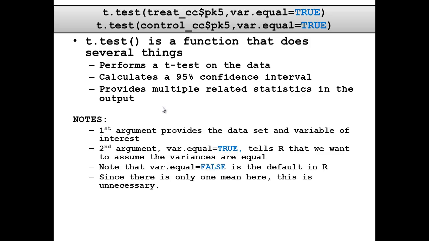Notice that, and I'll talk more about this in a minute, since there's only one mean here, it doesn't make a lot of sense to talk about variances being equal. So technically, var.equal true and var.equal false will give the same result when there's a single mean, because there's only one sample and one standard deviation or one variance, right? So we'll talk about it. It really comes into play when you're doing the two-sample t-test. So these are the only arguments that we need for this. There are additional arguments in t.test, but we don't need to specify any of them for what we're doing here.